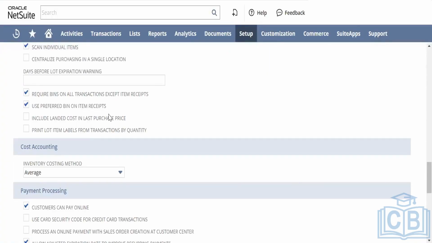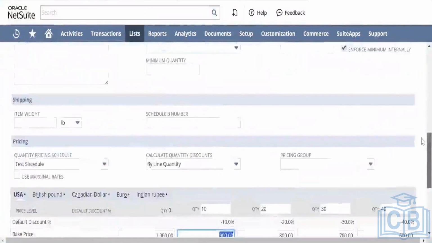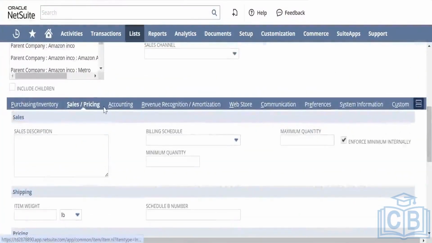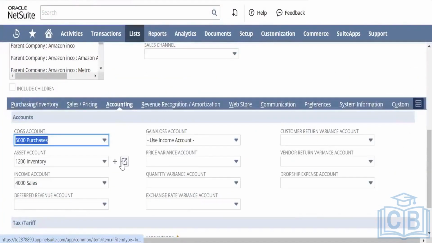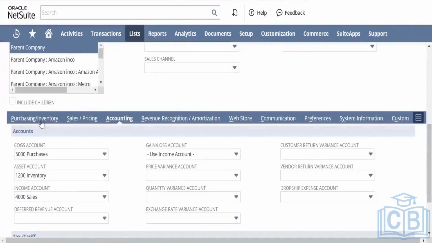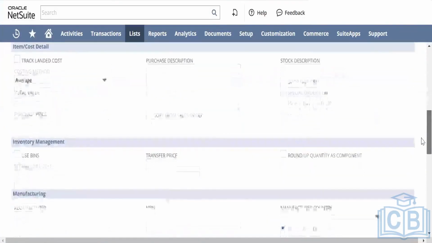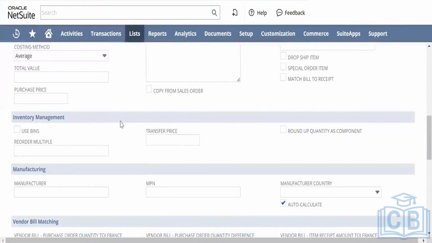So we have already enabled the landed cost, and whenever you enable the landed cost, there is an option under the accounting which is called track landed costs. Track landed cost, we enable it. Use bins, you see this. You can select this and then the bins will be used.